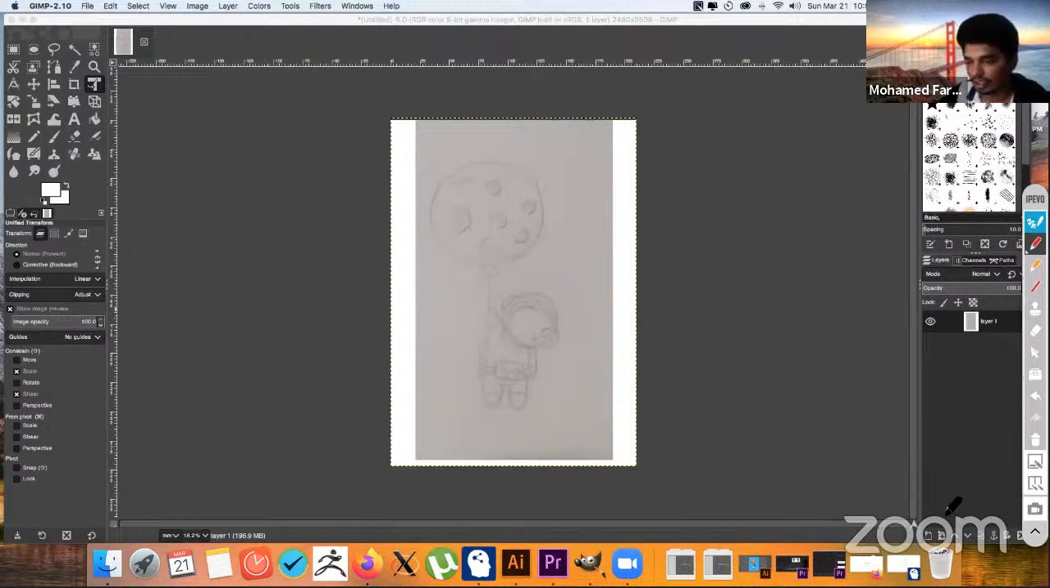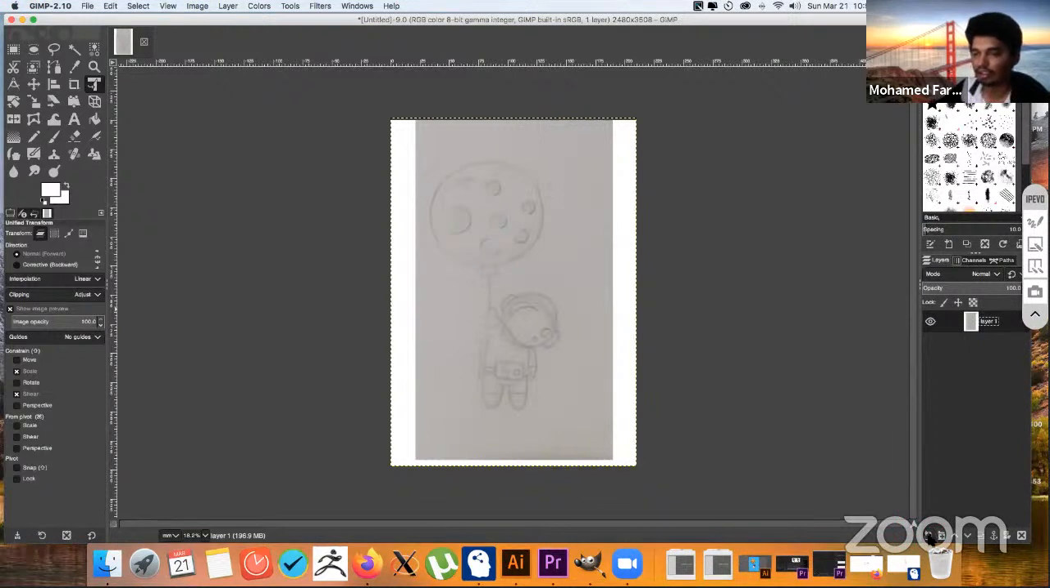Now I'm going to create a second layer. How are we going to create it? You can see this is the group, and you can create a group here. But to create a new layer, click on this particular tool, and it will create a new layer.